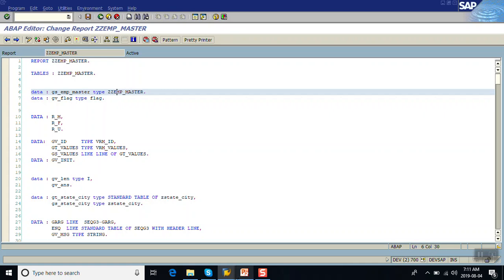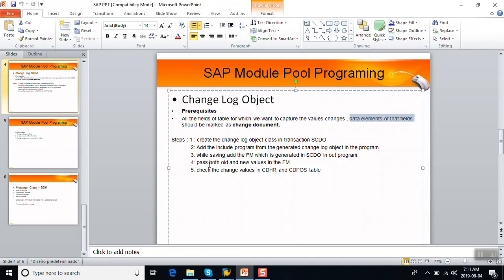Now what is the next step? How to create a change log object? First, we have to go to the transaction called SCDO. There we have to create an object class. Then the system generates some runtime objects: function group, function module, and include program. In the second step, we need to add the generated include program in our program. Then one function module is generated by the change log object class. That function module we need to call in our program.